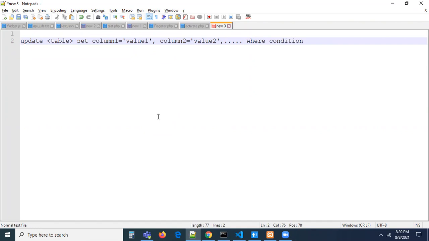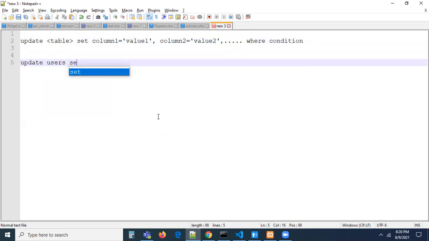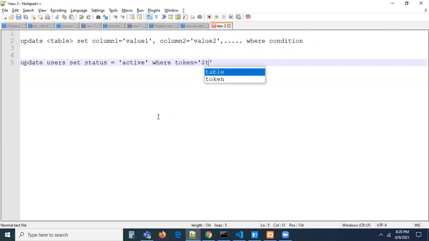So on what basis do you want to update the data? Actually, I want to update status only, right? What is our table? Update users set status is the column, guys. I want to update only one column. Status equal to active, this is the value, where token equal to $token. This is what exactly you have to do.